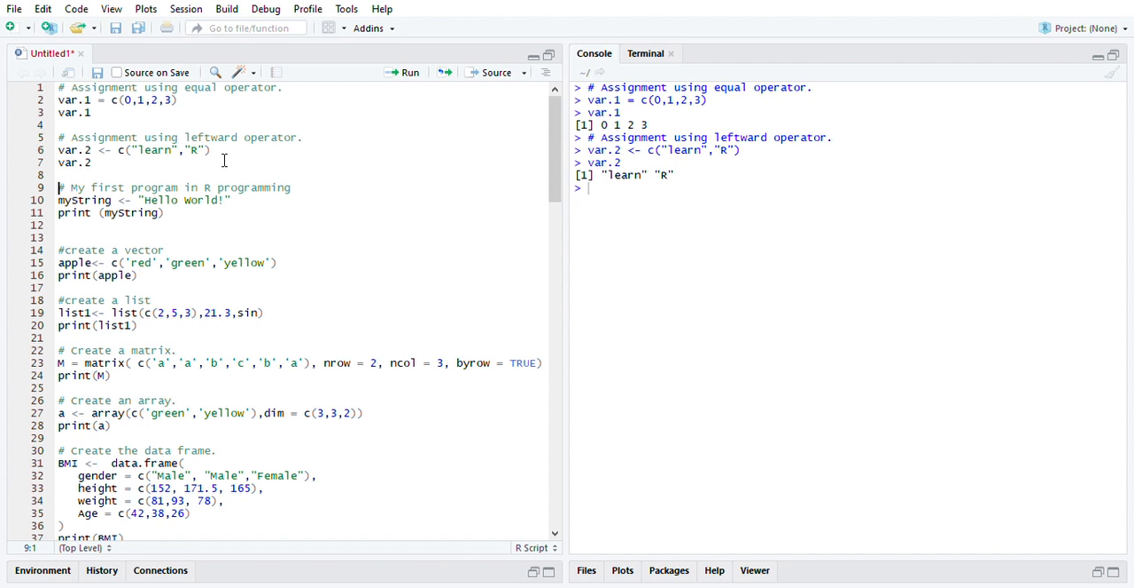So let's make our first sample program to print a message. For this, we will create a variable called myString with the string value "hello world", which is our message. And then we will use the print function to print the message. Here you can see the results.